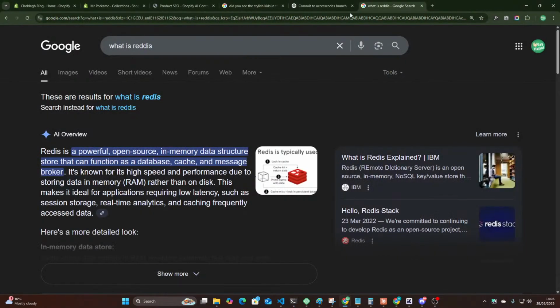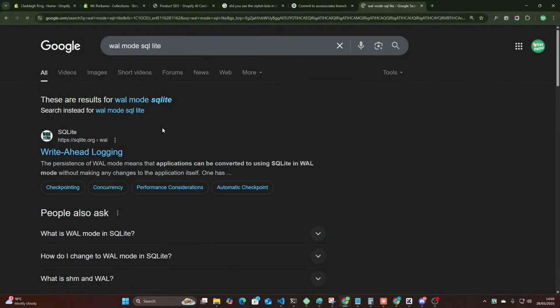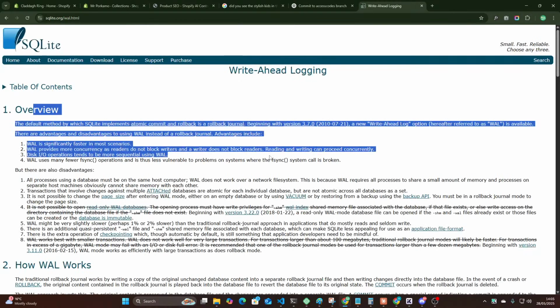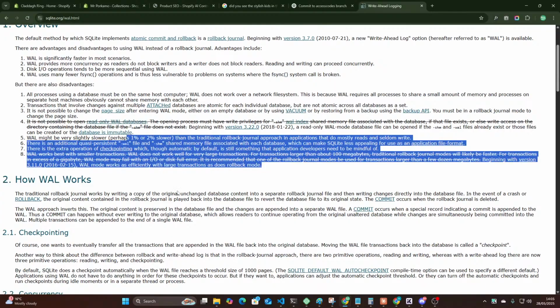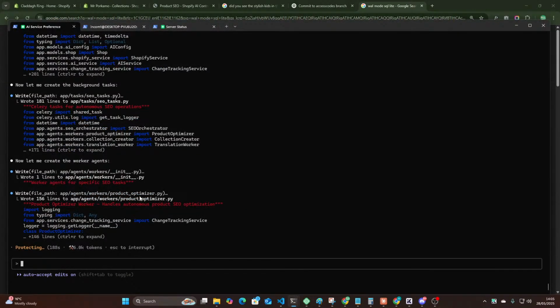What is WAL mode? WAL mode SQLite. Write ahead logging, right, okay. I don't know why Claude Code didn't tell me about this when I was begging to understand how we could run this application. Redis is a cache. I never know how to pronounce that word.